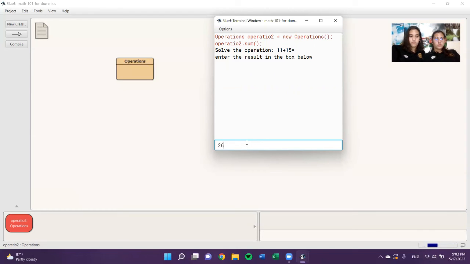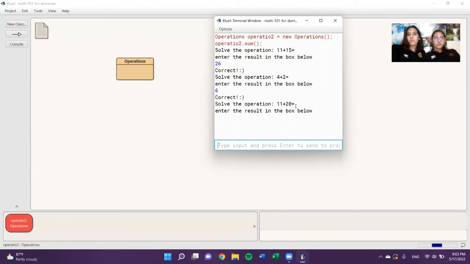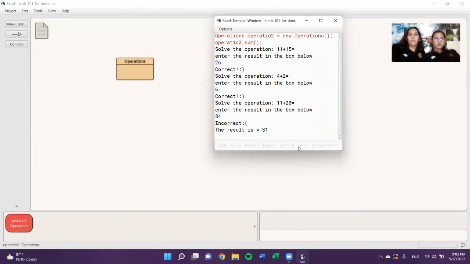And it tells you correct, and then it shows you another problem, 4 plus 2, 6, and then it goes on and on. But if you answer incorrectly, for example, I don't know, that, it'll tell you that it's not correct, and it will show you the result, and it'll stop right there.